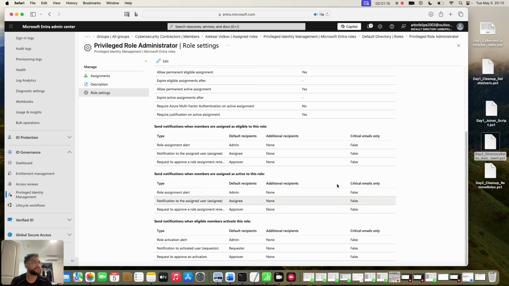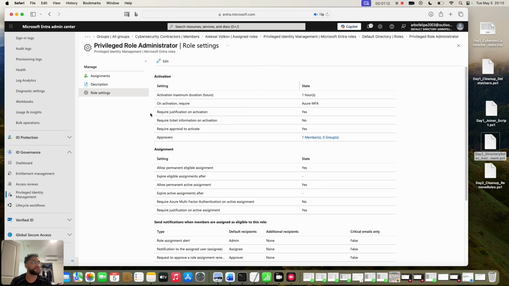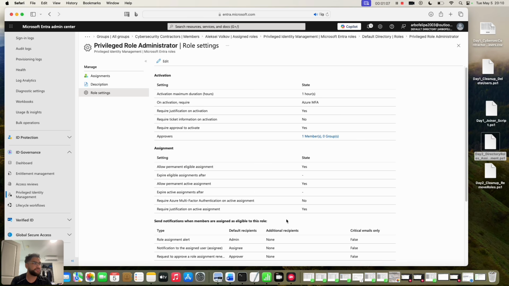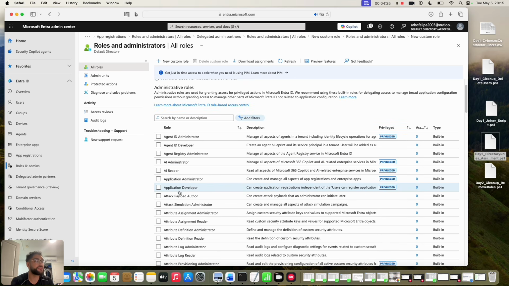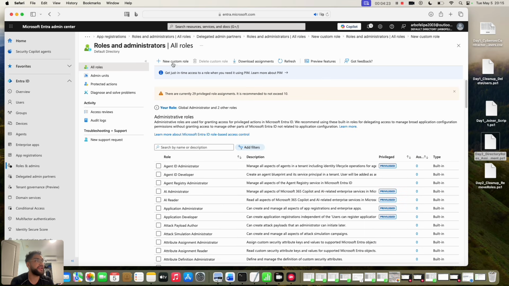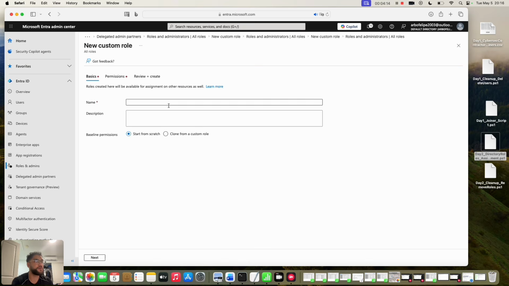So these are other settings that you guys can take a look at really quick, or you can see it for yourselves, but these are the most important ones for now. Another thing that I want to show you really quick is that you can also create a new custom role, instead of just giving a pre-built role to a user. If you come here at roles and admins under Entra, you can add a new custom role, right?